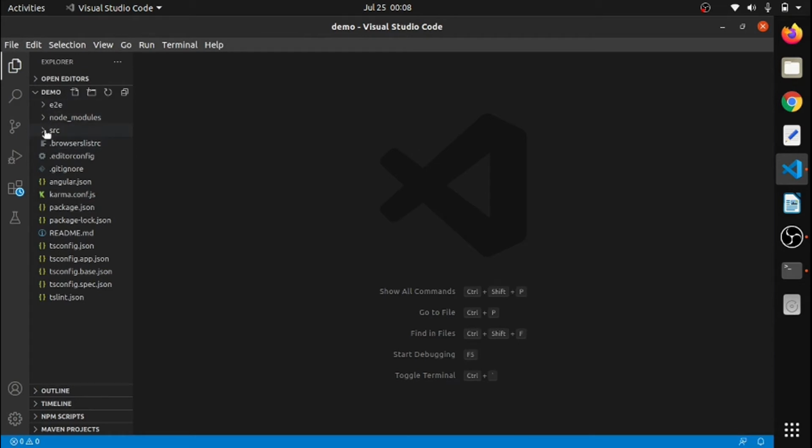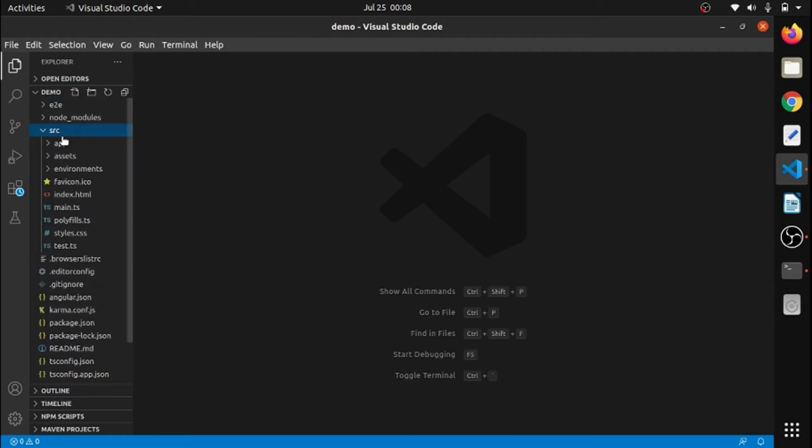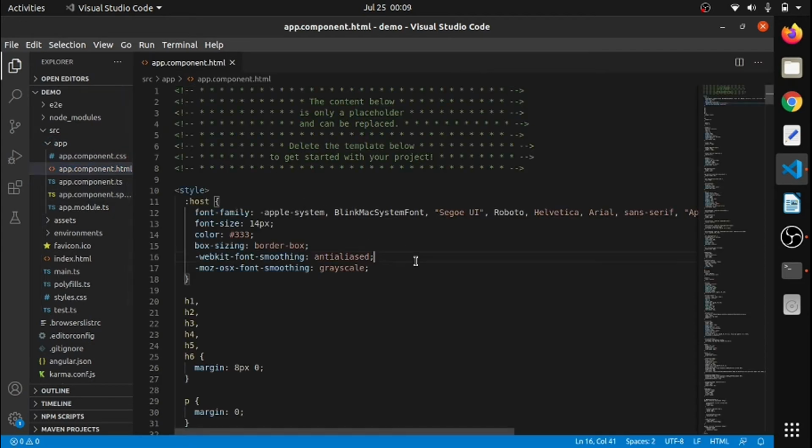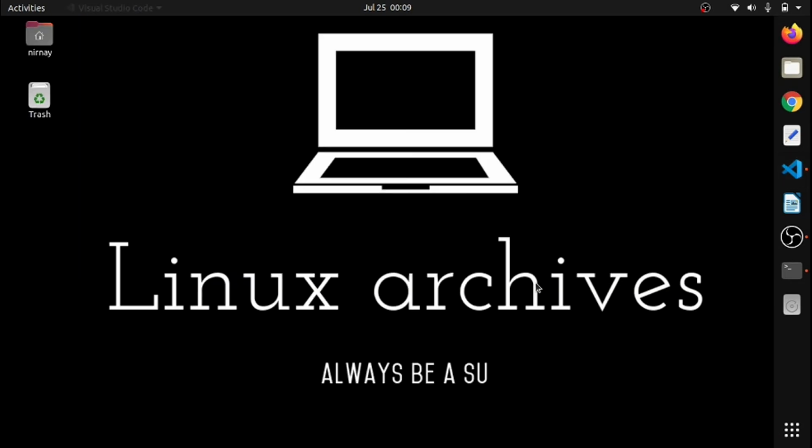Our main source code is in our source src directory, and our main component, the main root component that is going to be displayed, is app component, and each component in Angular has some default files like HTML, CSS, TS, and component specialization file. Now this is our HTML file. Now we have created the project.